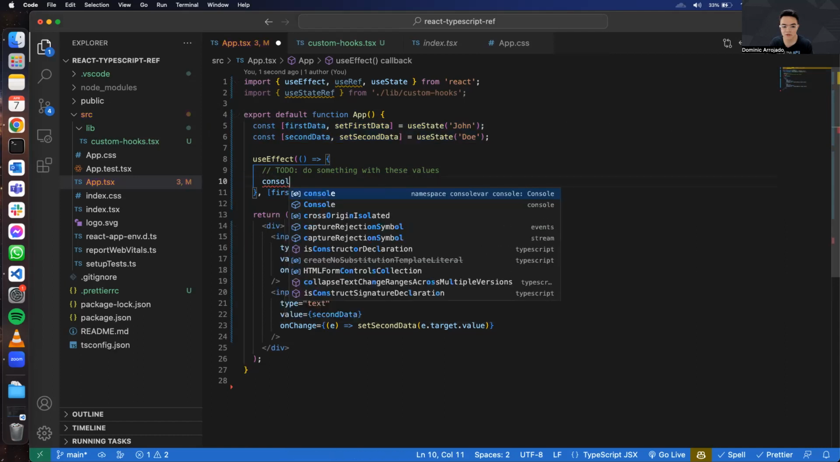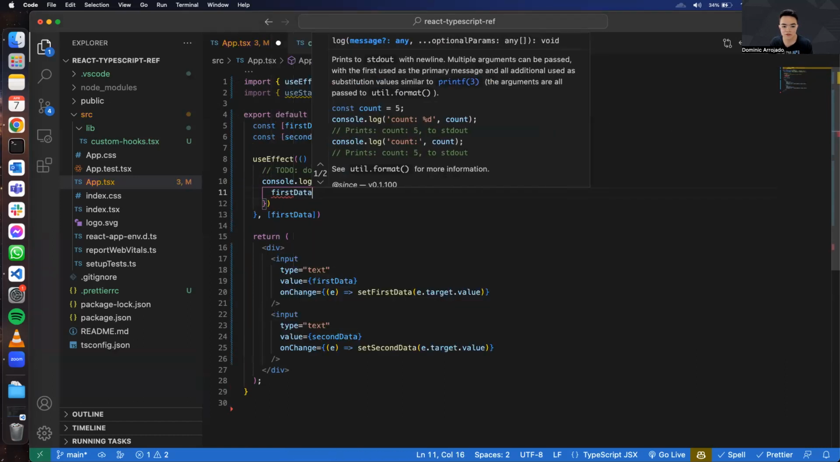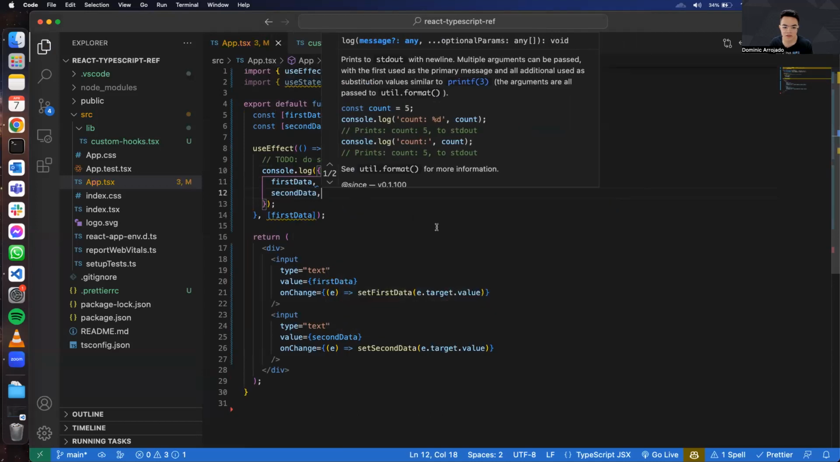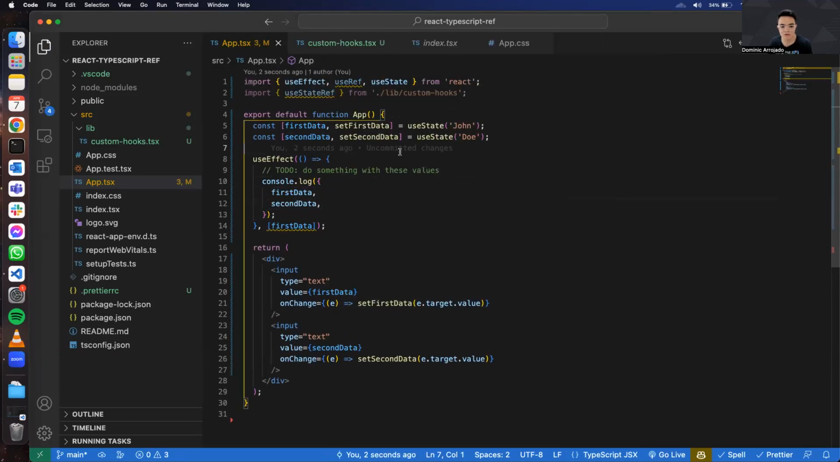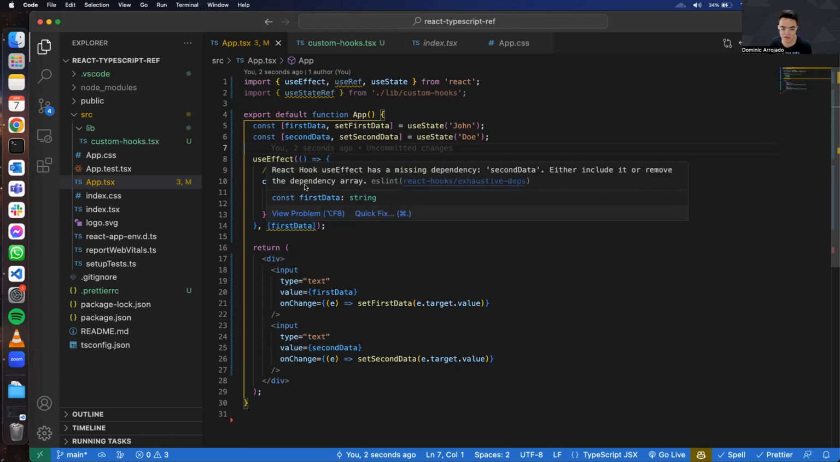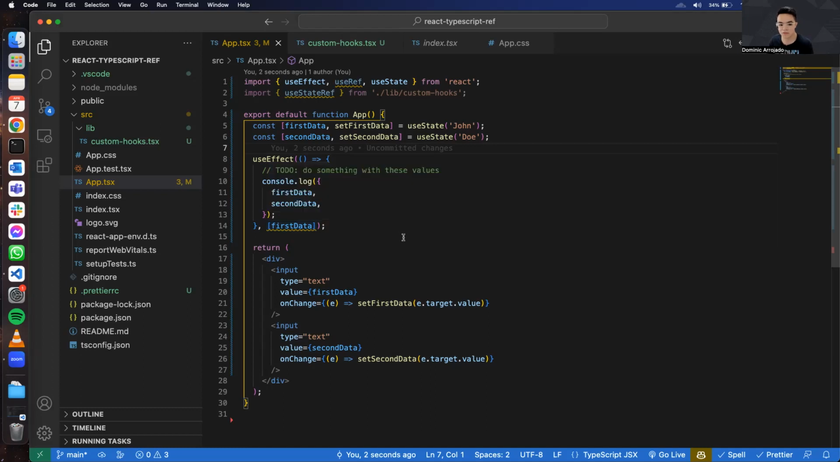Okay, so I'm just gonna log it here. First data, second data. Okay, so you will encounter a linting error. You can see these squiggly lines right here. This is an ESLint error saying that useEffect has a missing dependency, which is the second data. But our use case is that we will only call the API or log these inputs only when the first data changes. So in this case, you can use useRef instead.